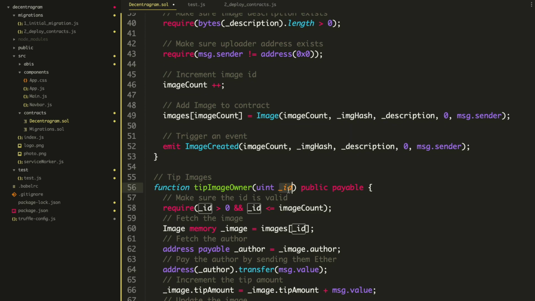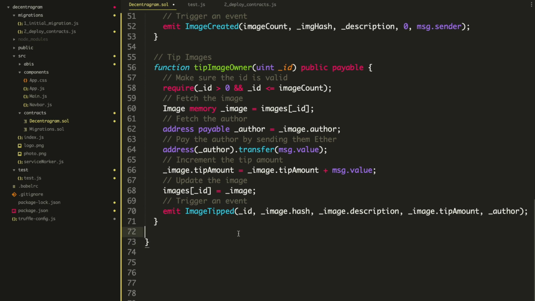So if you try to tip ID 99, then this function call would fail. If you tried to tip function 0, it would fail. If you try to tip -1, it'll fail by default because it's an unsigned integer. Okay, all right, so that's the complete smart contract.